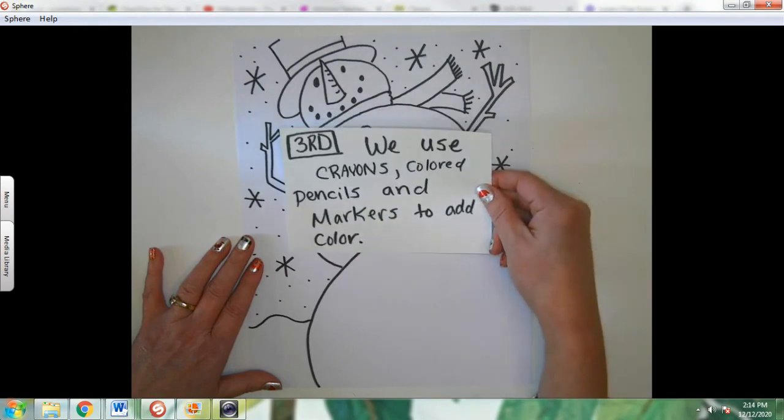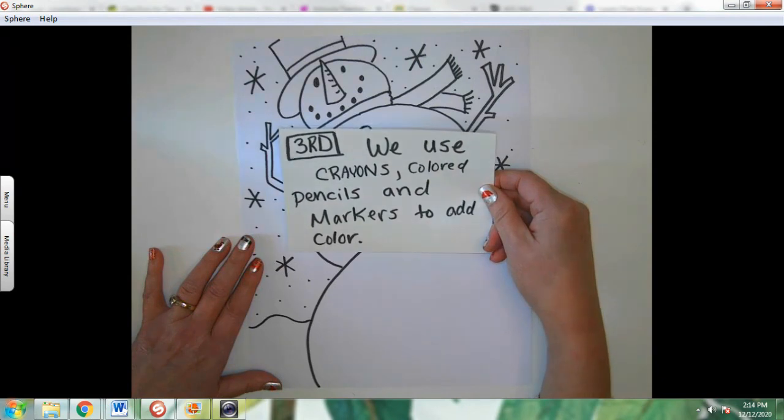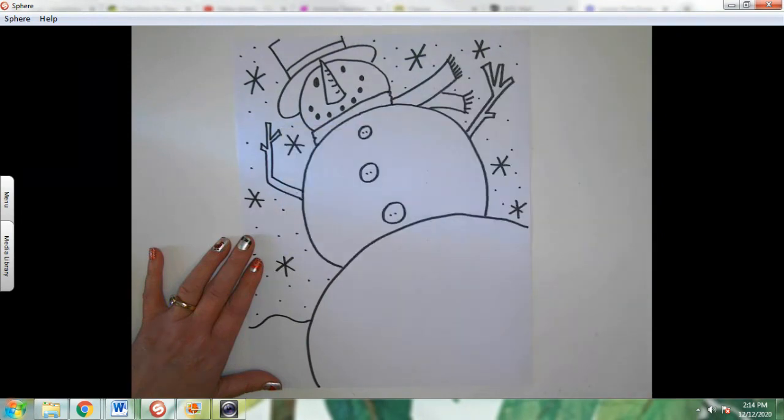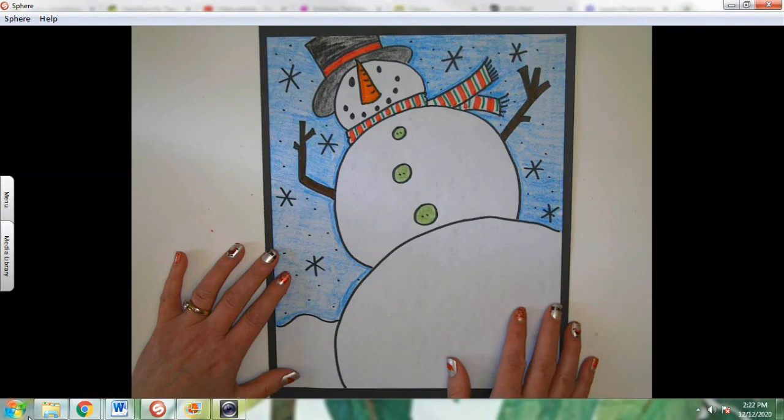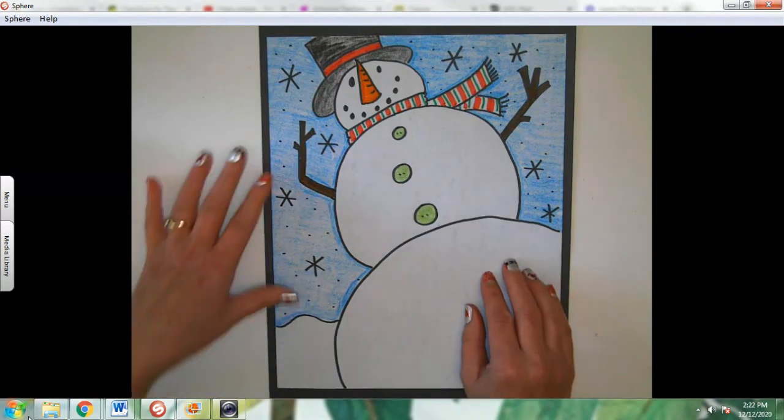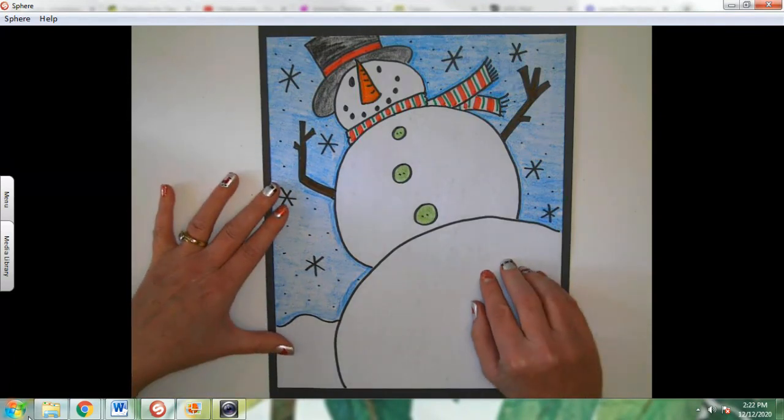We've already learned how to use our tools. So use the tools that work for you. Use the tools that you have to color. Remember, good art takes time. I'm going to color my snowman, and then I'll be right back. I finished coloring my snowman. It took me about 10 to 15 minutes.